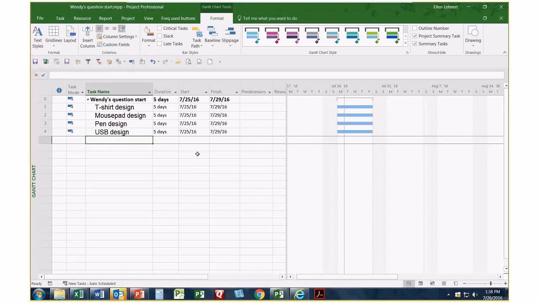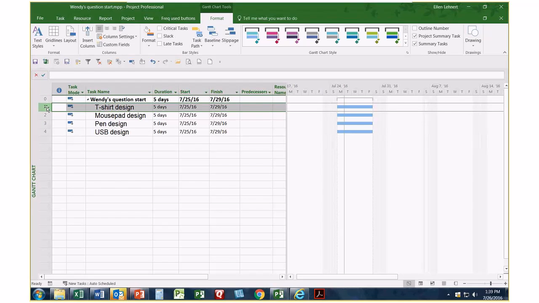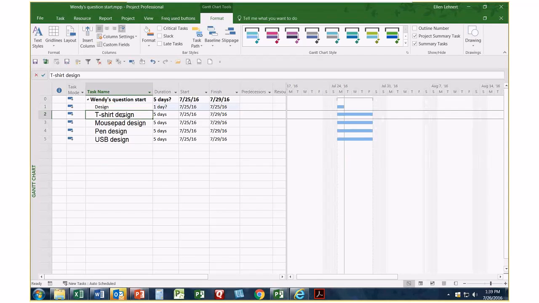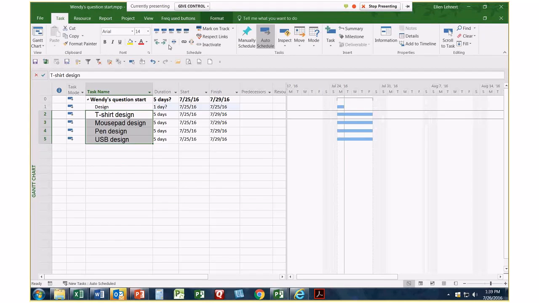Then I said I'm going to need a successor for all these tasks. But I need one more thing. I need to have these tasks in a work breakdown structure grouping. So I'm going to insert, let's just call it design. Whoops, I'm in caps. Okay, and then I'm going to take these and I'm going to insert them.